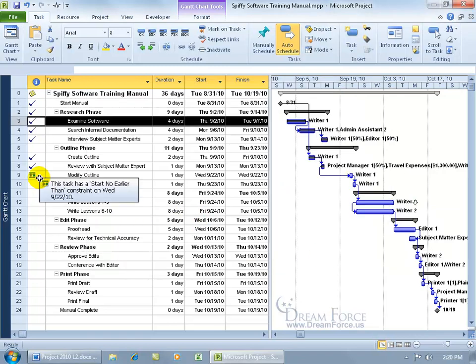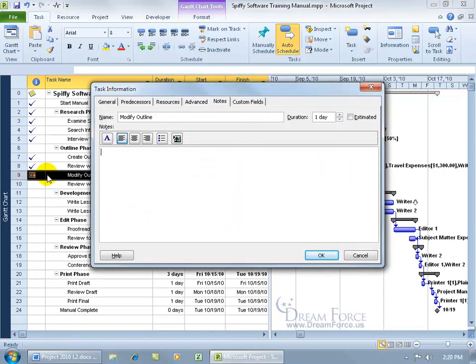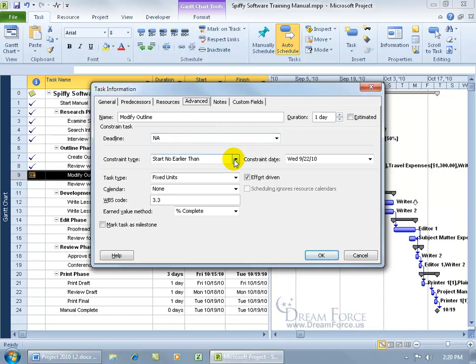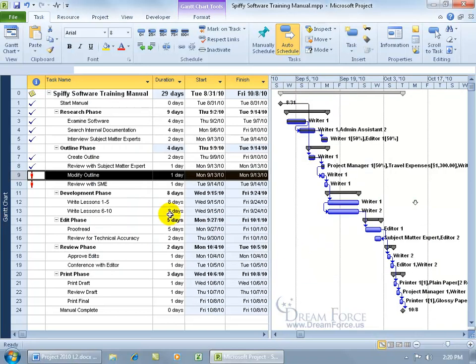And then let's see, we've got a constraint here. In future projects, we may not have constraints. So let's go ahead and get rid of that. Double click, go to the Advanced tab, and click on the drop-down arrow and say Start as soon as possible. Click OK. And then we get issues. But again, that's just with this project here that I'm currently working on that I'm trying to clean up, so it's something a bit more generic that I can save as a project template for future projects.